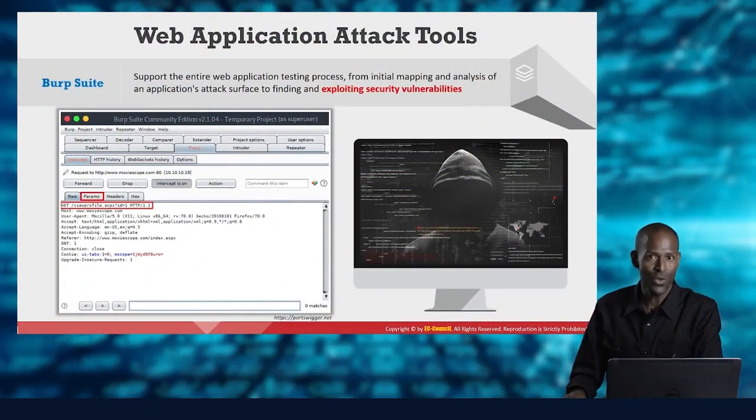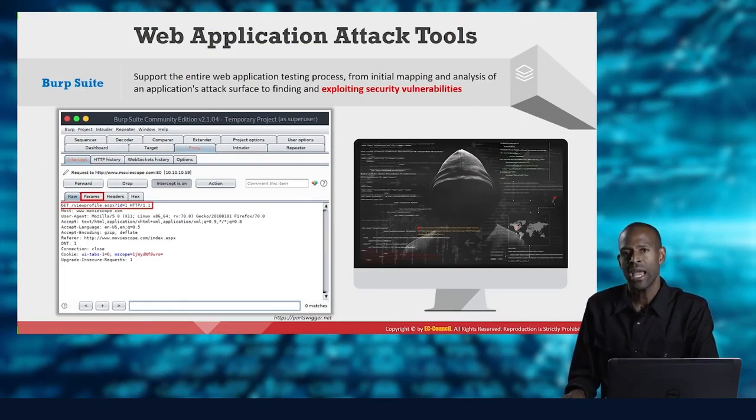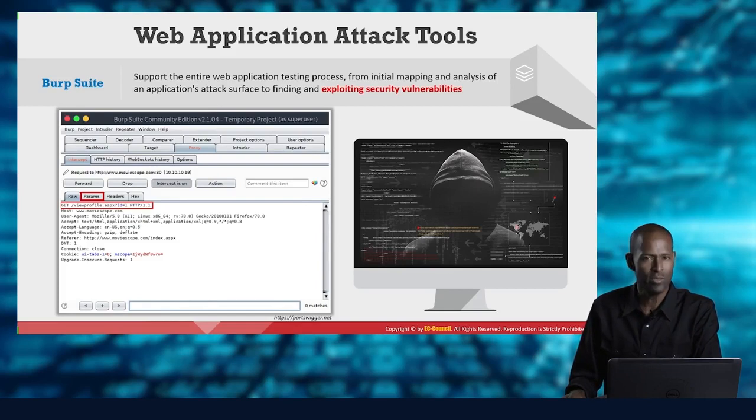Now, let's talk about some tools for attacking. With all this web attacking and dangers to websites and web applications, you might be asking yourself right now, how can I hack websites? Well, one of the major tools to hack websites, and it's actually very fun to use, is Burp Suite.